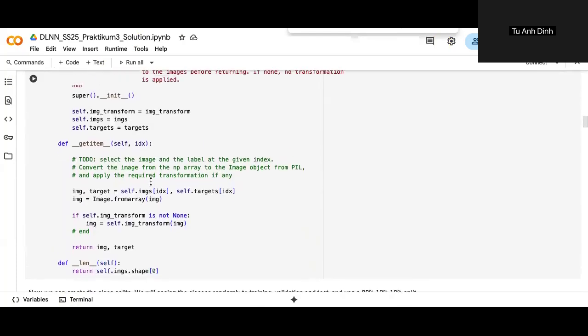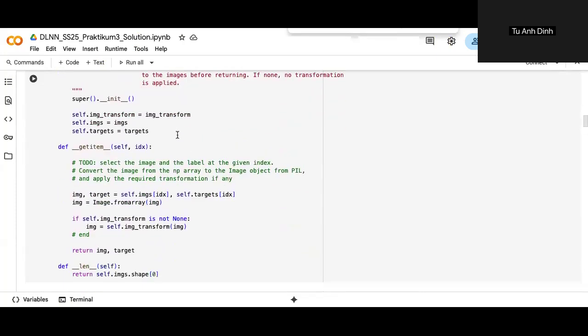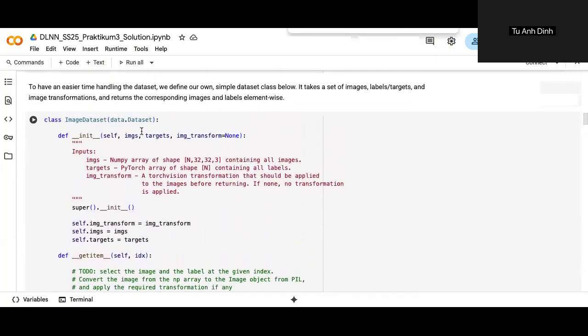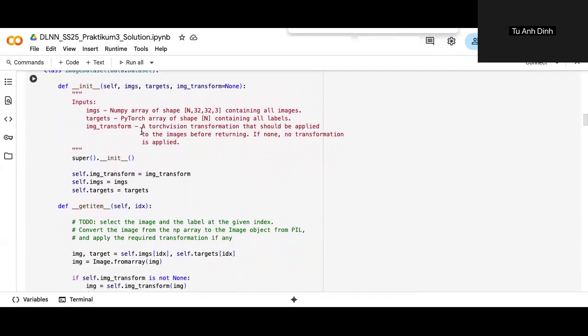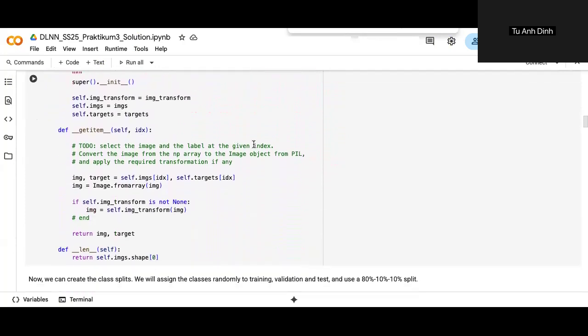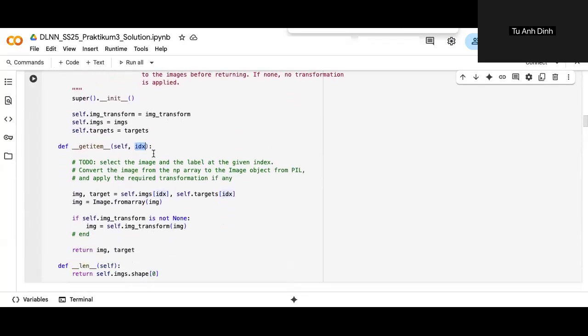Yeah. So your first task here is to implement this get item from the image dataset class, where you're supposed to select the image and the labels given the index. And you're supposed to convert the image from the NumPy array to the image object from the PIL library, and then apply any potential transformation if there's any.